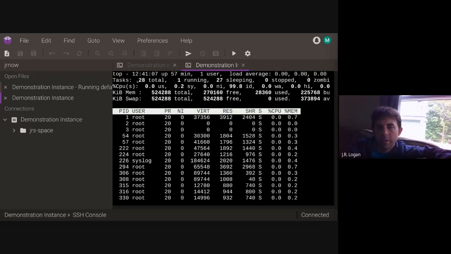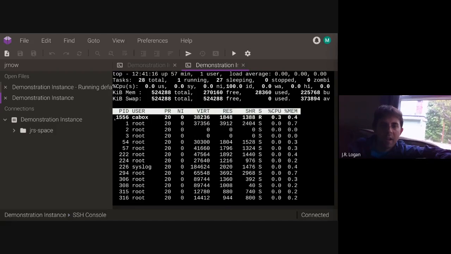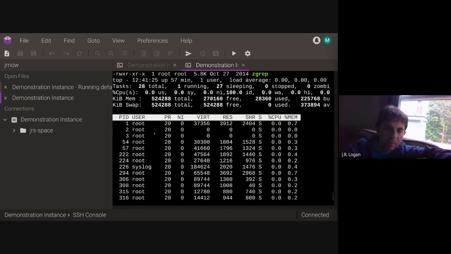And then it has 28 tasks running, and most of them are sleeping. And you have how much memory is available and free. And then you have what user is running each thing. So root has the most privileges, and you have process IDs. This just seems to be system things.